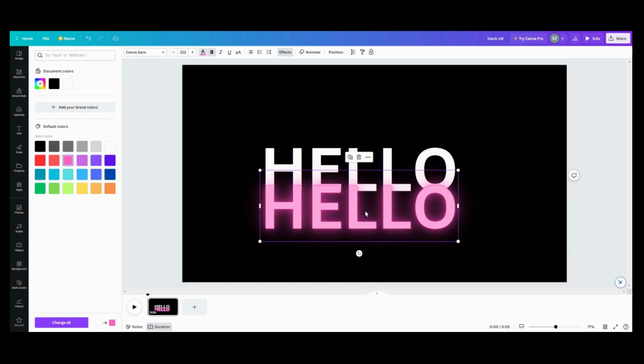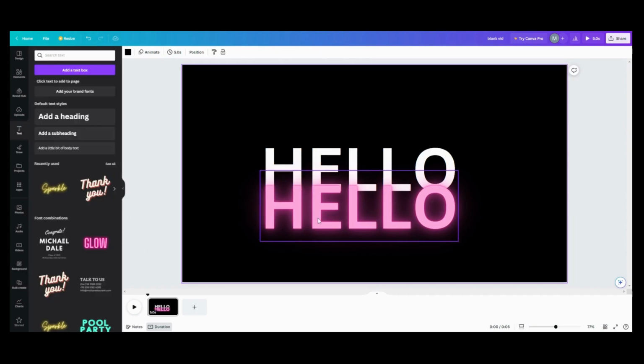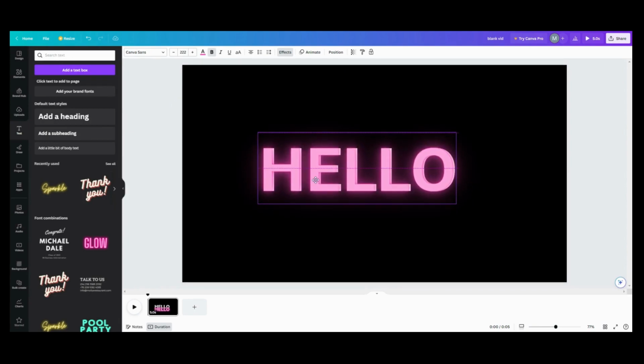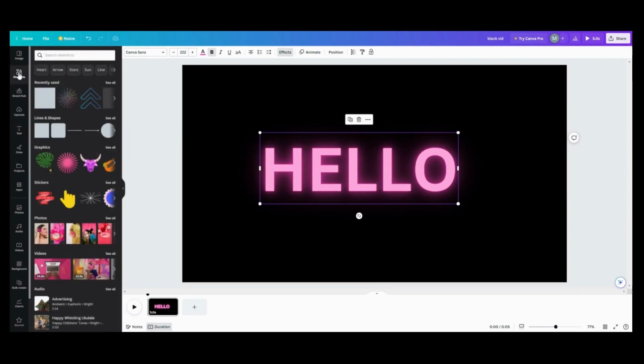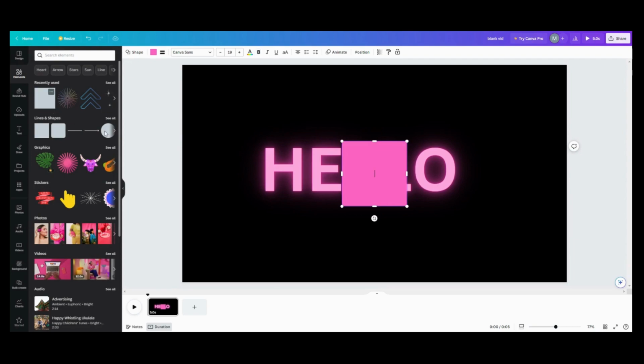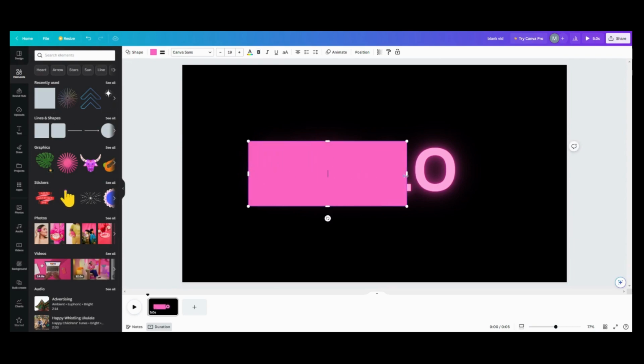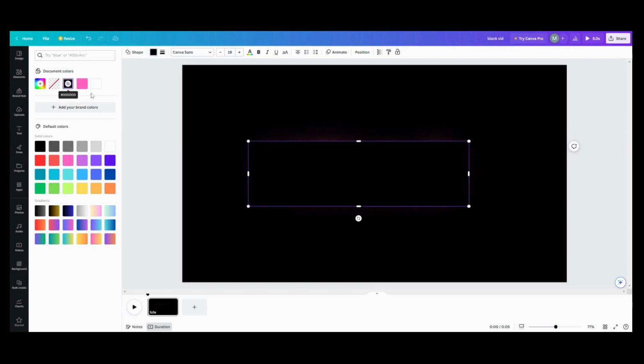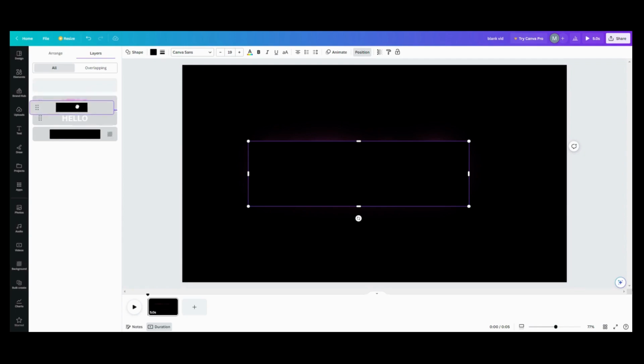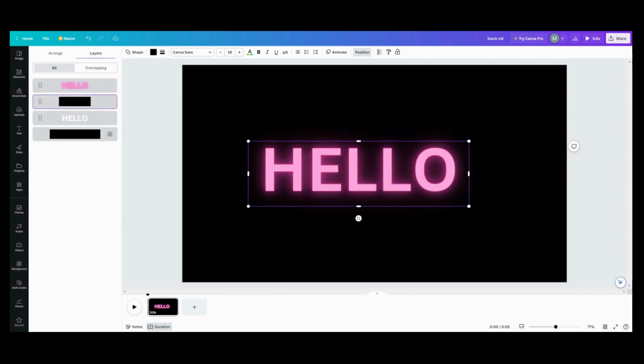And then after that, what you want to do is take this and layer it on top of the non-glowy one. And then you need to go over to elements and get you a square. What you want to do with a square is take it the length of your word. You want to turn it black. And then you want to go over here in position. You want to put that in the center. Now you have your glow on the top.